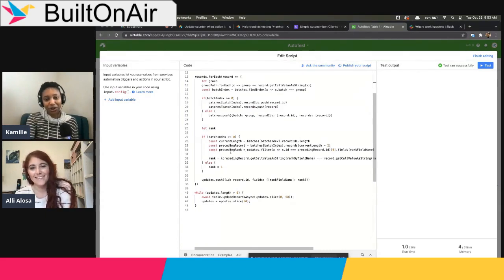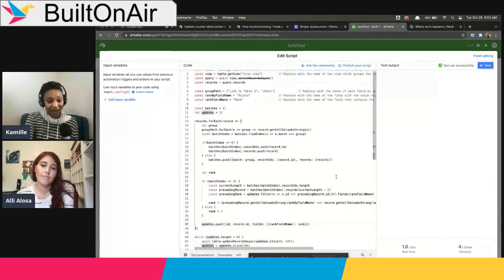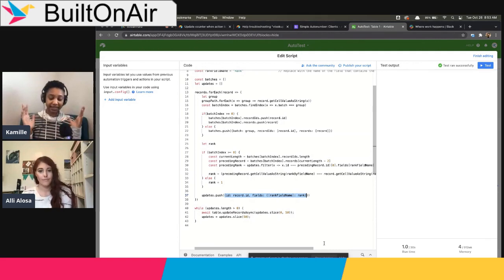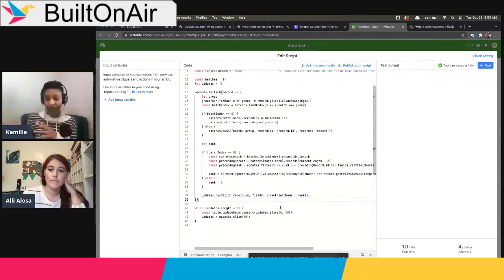And then from there, it's pushing to the updates empty array, which at this point in the script hadn't been touched yet. It's pushing the format that the update records async function requires. So update records, plural, async, needs an array of objects, and the object must have the ID. So that's what I'm filling in. And then the fields that need to be updated. So rank field name is where we're outputting, this is the first, this is the second, this is the third, our fake auto number, if you will.